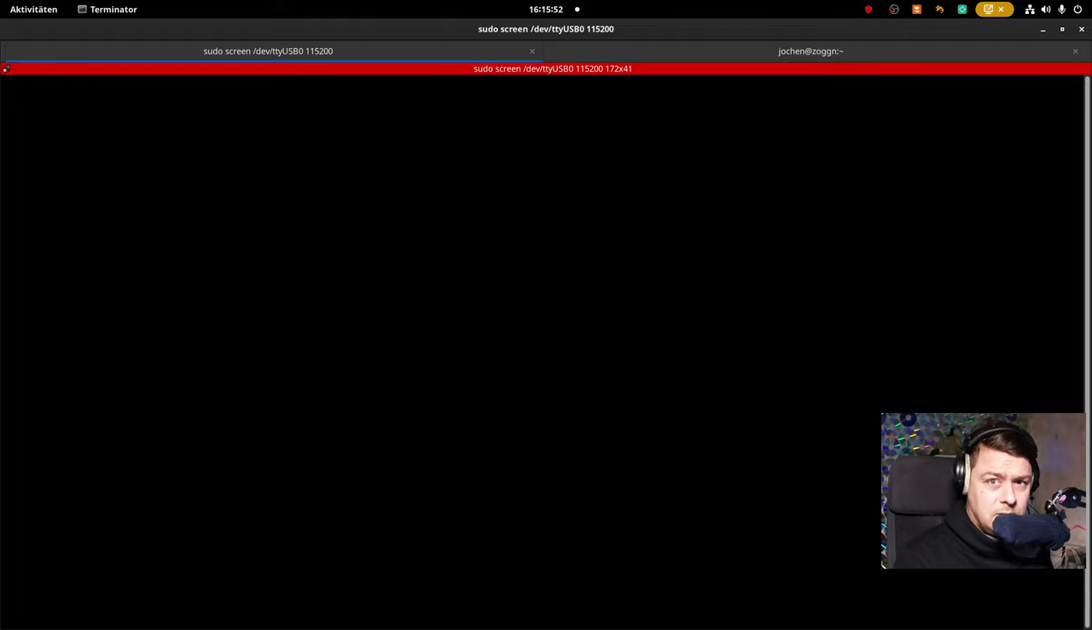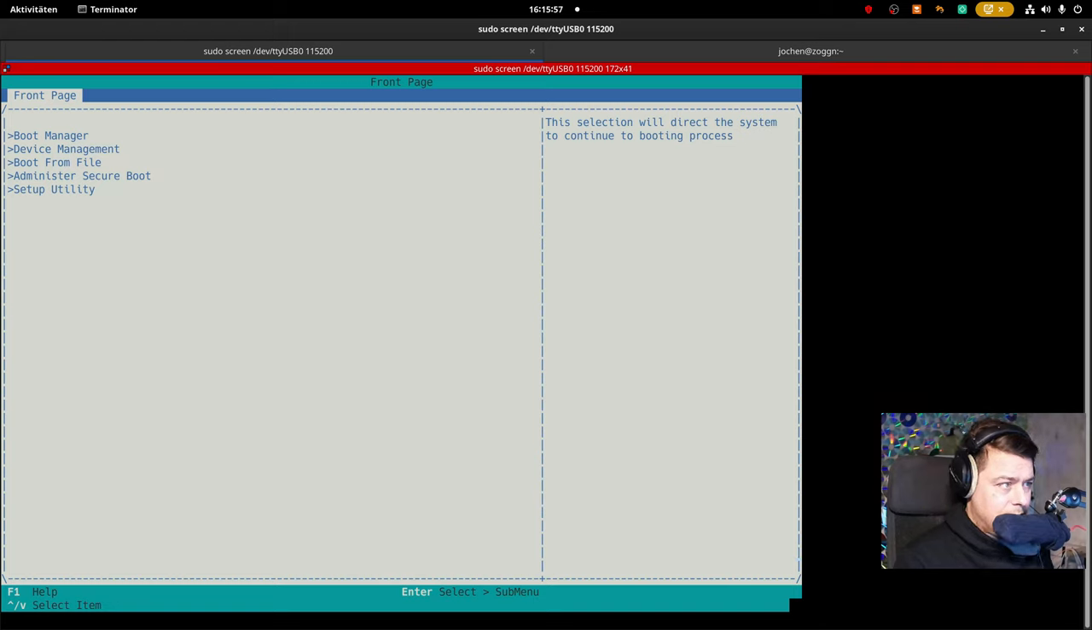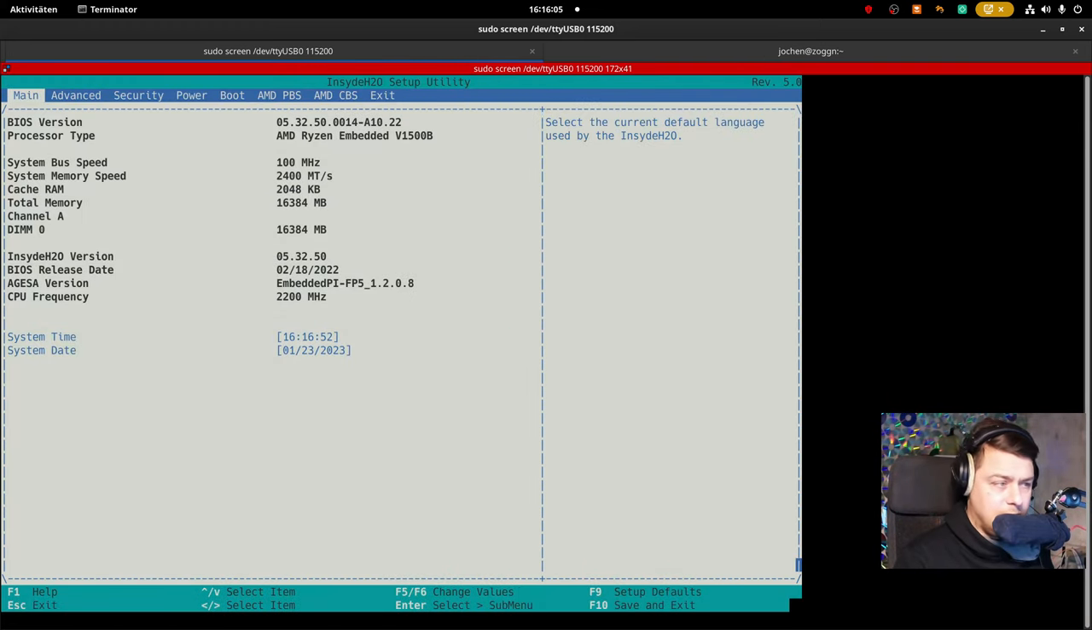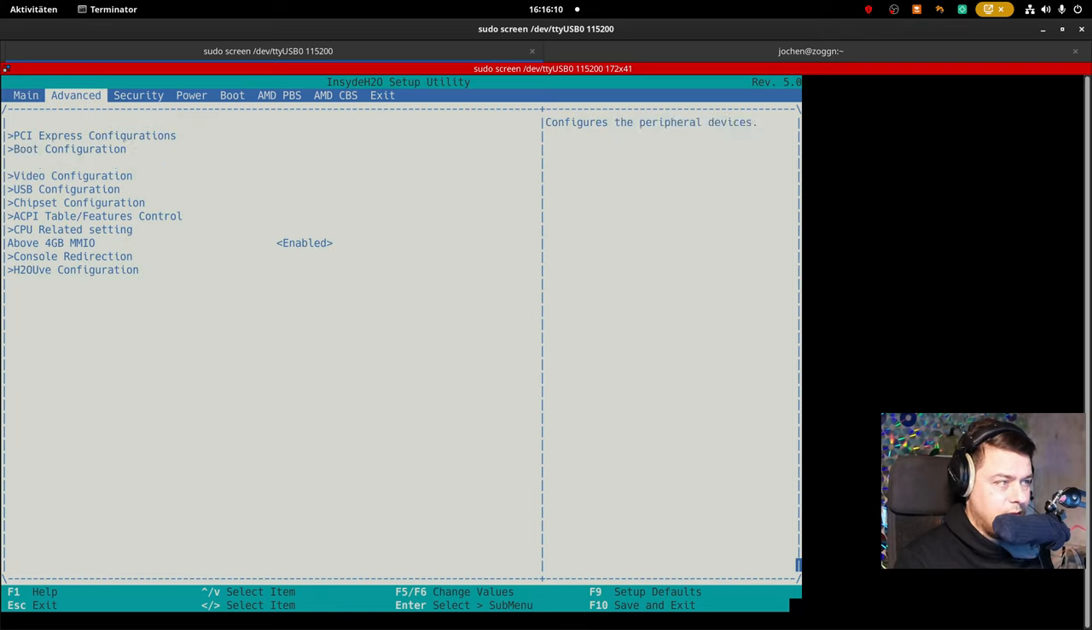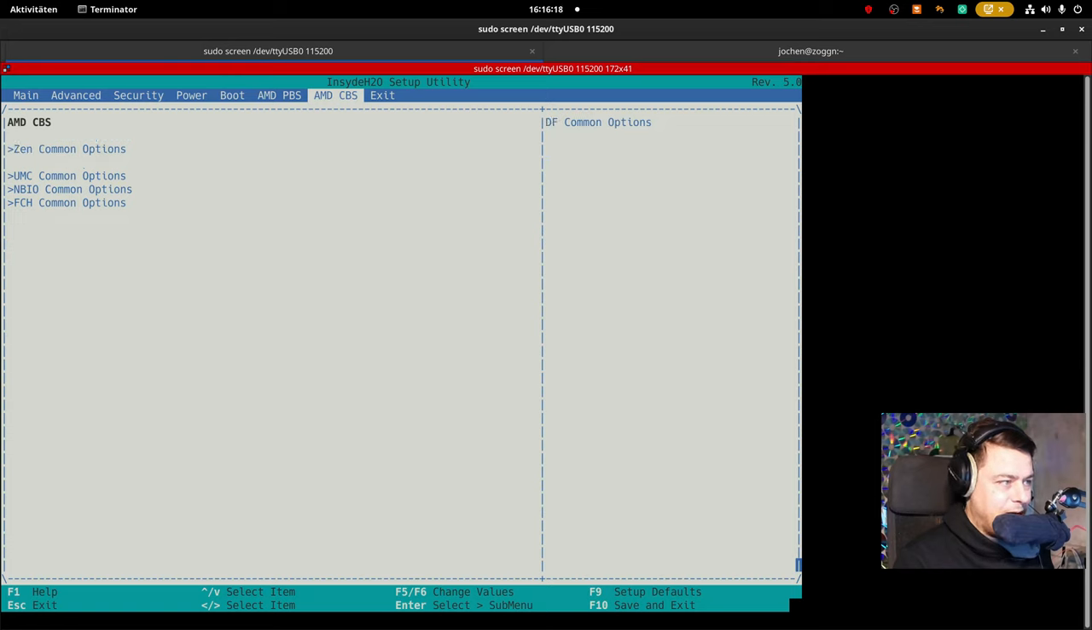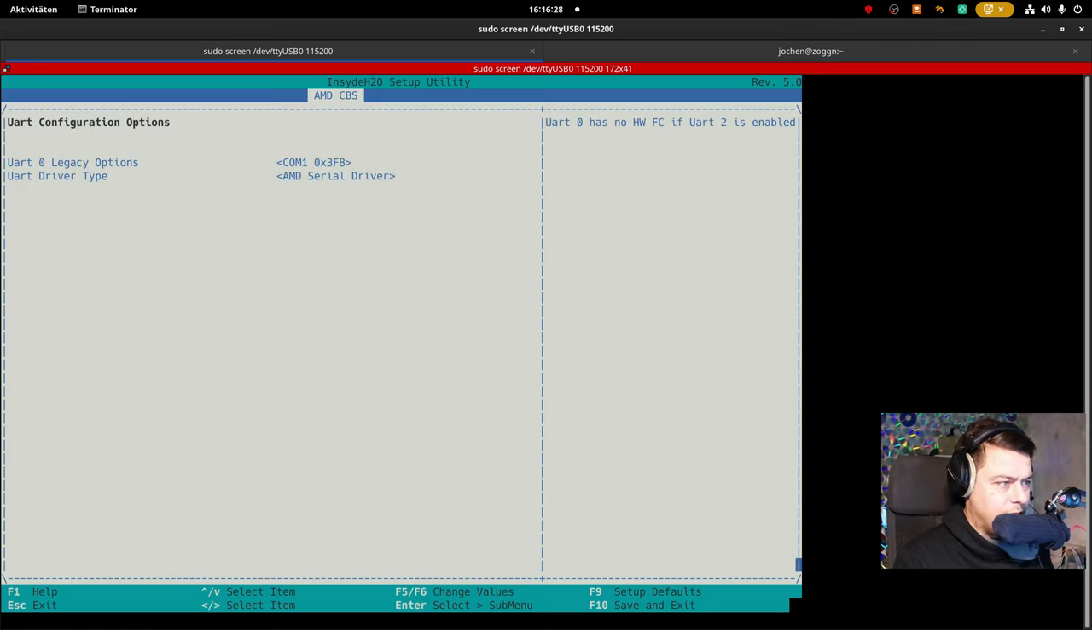In order to get into the BIOS settings, you need to press the escape button. And then it shows the setup utility. Unfortunately, the highlighted item isn't readable or visible in any way, so you get the idea. Read it before you select it. And now we have to go to the FCH options and the UART configuration options.